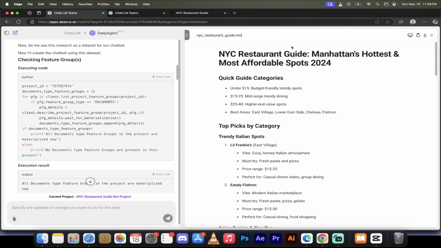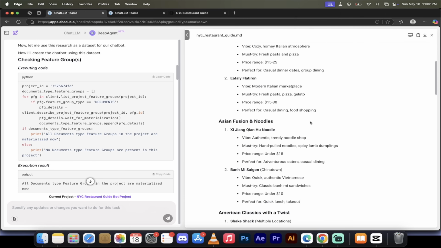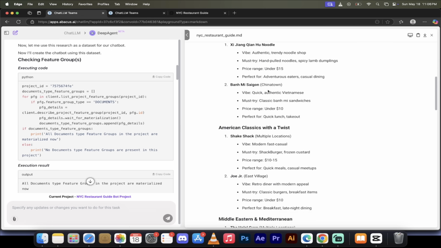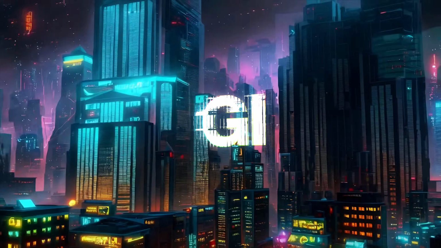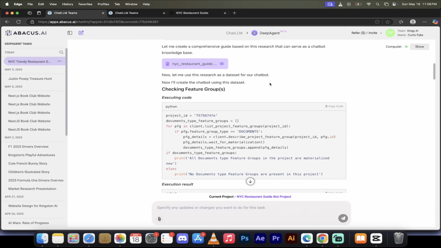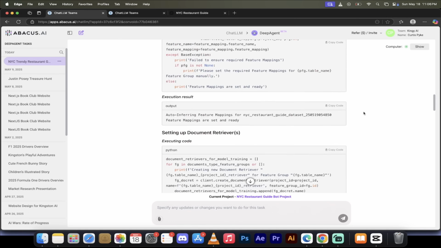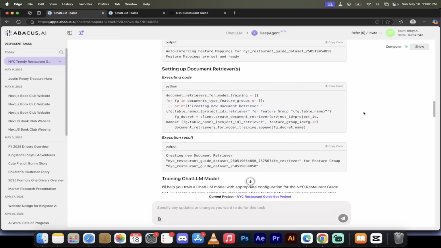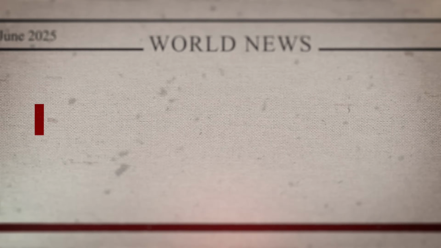But there we go. New York City restaurant guide, Manhattan's hottest and most affordable spots 2024. And we just go through the list here: Asian fusion, American classics with a twist. And there you go. I don't know what else to say except it just hit it out of the park here. Keep going down here, checking feature mappings. Again, this gets a little more technical, but also keep in mind that you don't have to be technical to do this. It just does it for you.